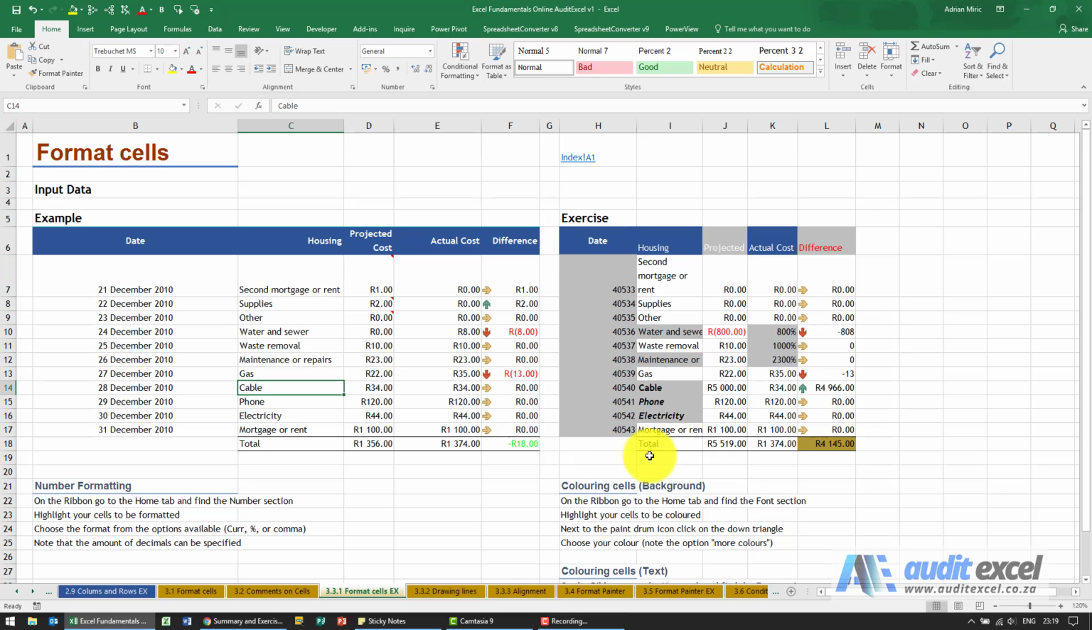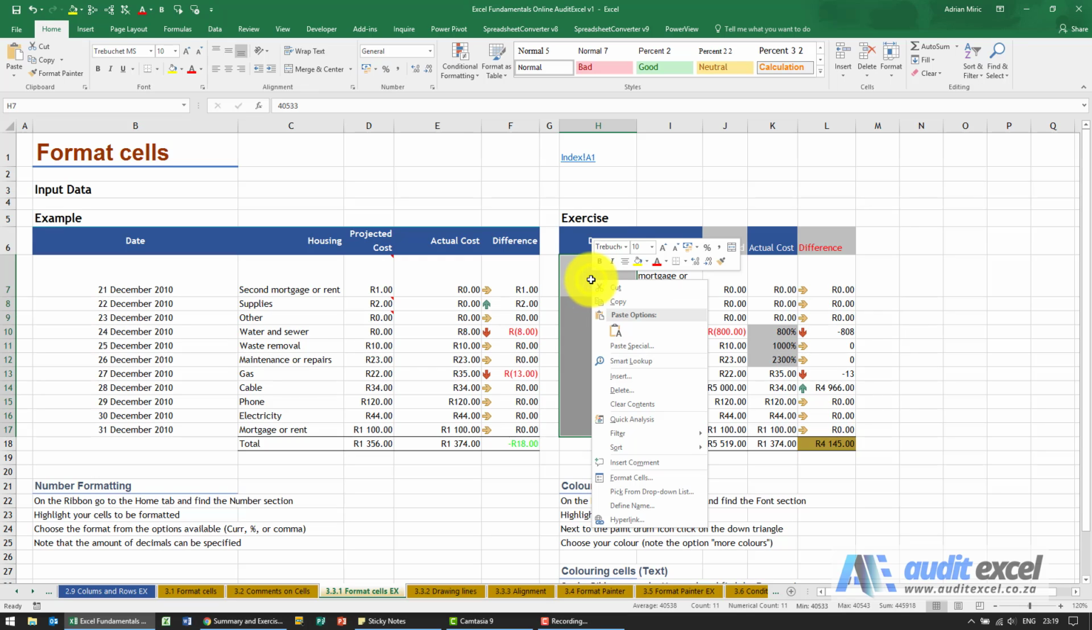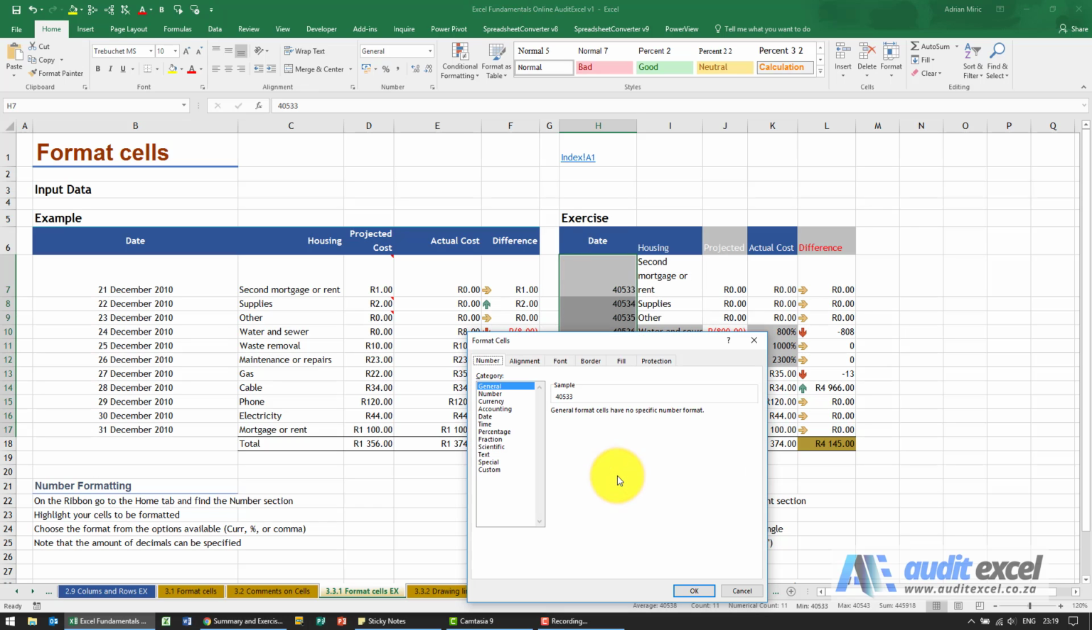The solution for this example. So firstly, what we're going to do is work on the dates, this gray area here. In order to format dates, I'm going to highlight those cells. Depending on how you want to do it, I'm going to right click and say format cells.